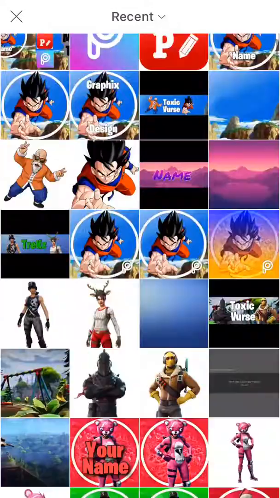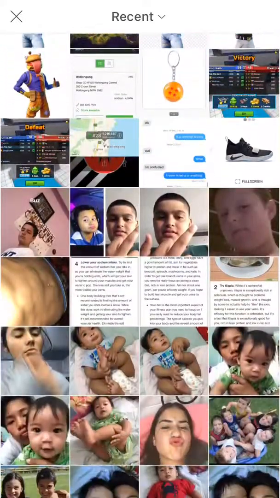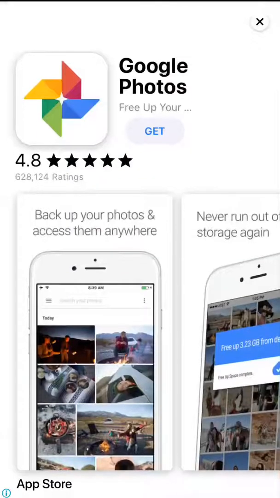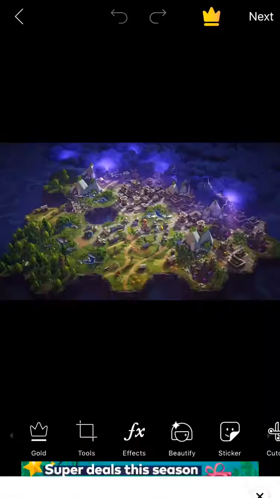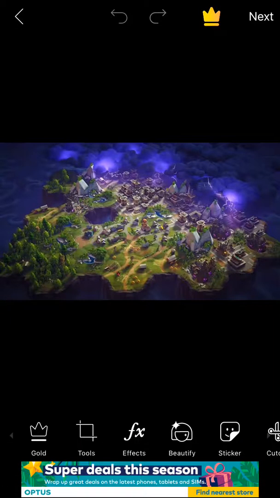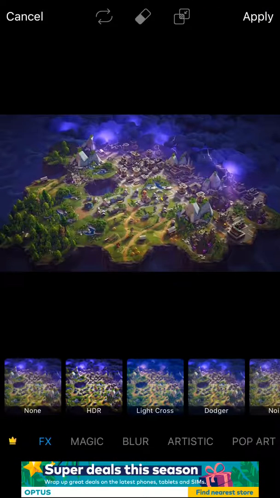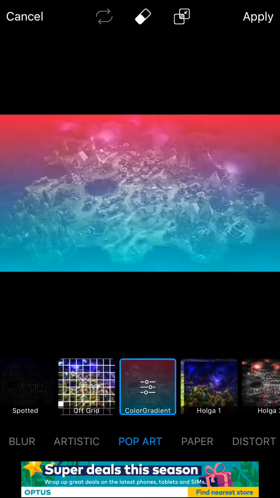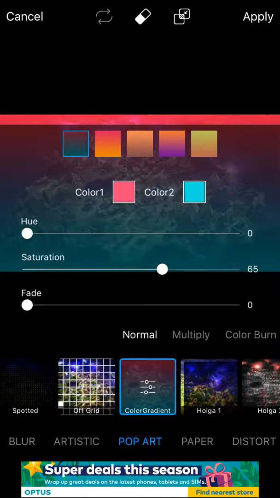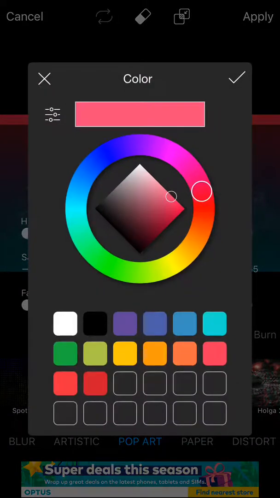You go on your photos. So you want to pick the background first. Then you want to go into FX. You want to go into pop art. You want to go into color gradient and press it again. Then you can choose the colors. You can change the colors on here.